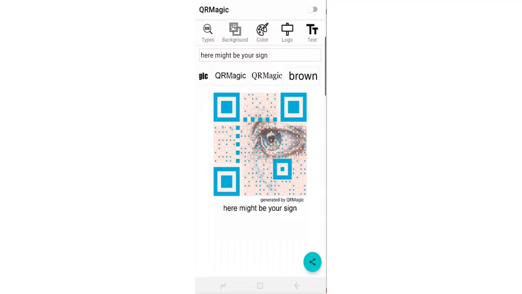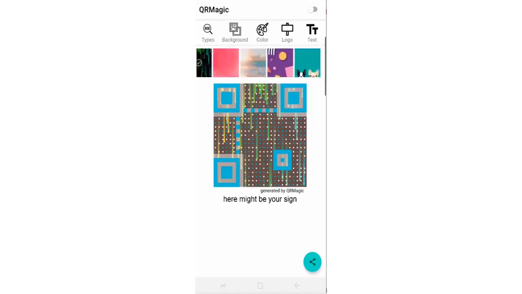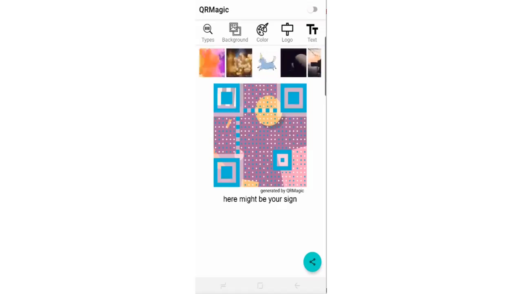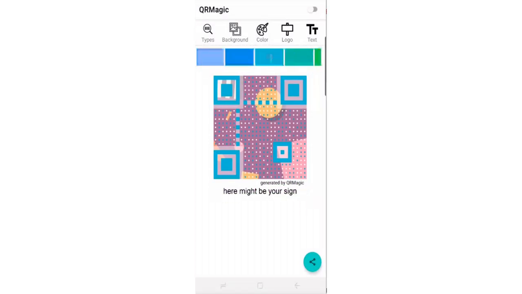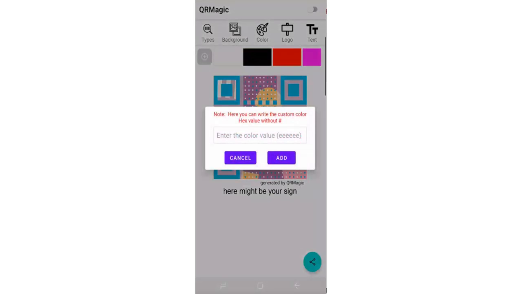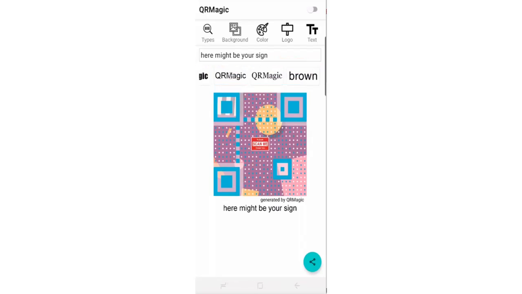And for example, this is another application. You can do basically the same things as in the first application. You can choose a background. You can upload your own background. You can choose any color, or you can upload your own color. You can put a logo in the middle of the barcode. And you can add text and choose the font. And it is absolutely free without any restrictions. You can use a dynamic code here as well.